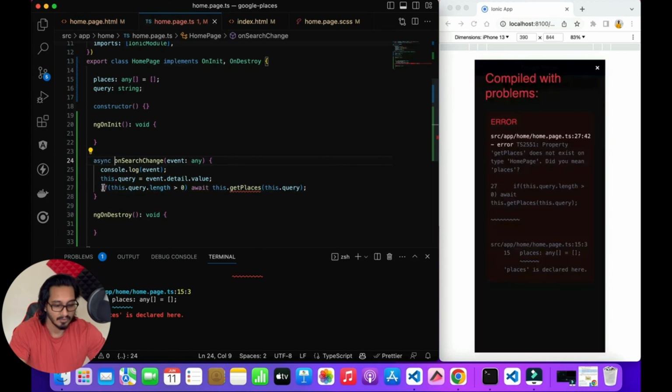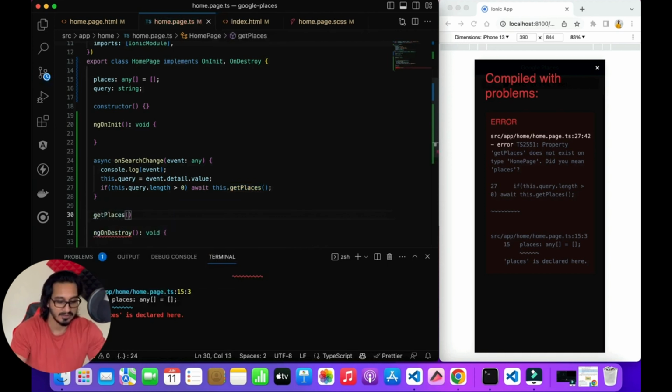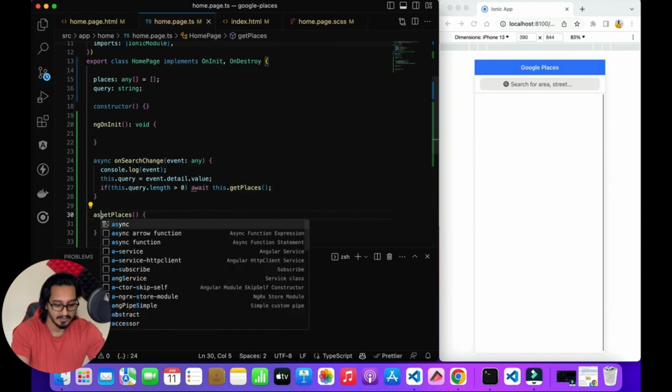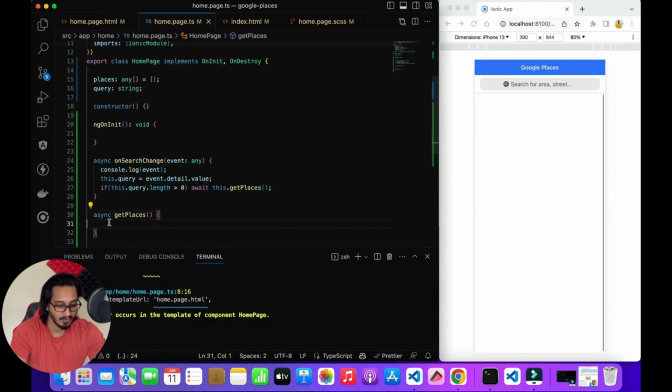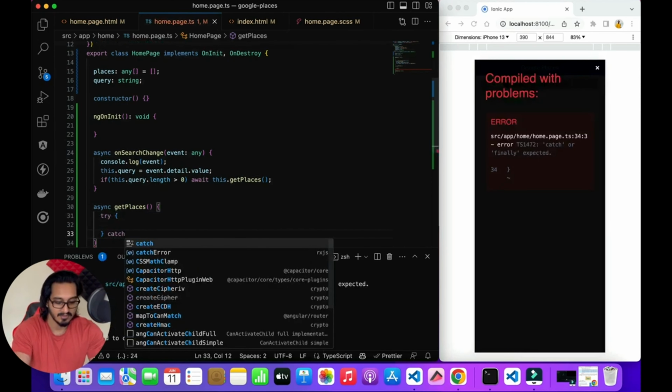Now I'm going to call this particular function, getPlaces, if the query length is greater than 0. If you don't have any query, definitely I don't want any places to be searched for. In the places, I don't need to pass it, actually I can directly use it. So this.places, getPlaces is the function name that I need. Let's work with this function now. Everything will be done within a try catch block, async await try catch. I want to track each and every error if there is any.